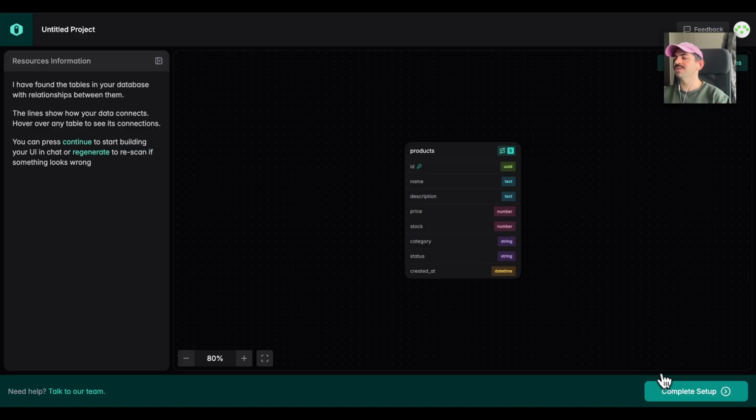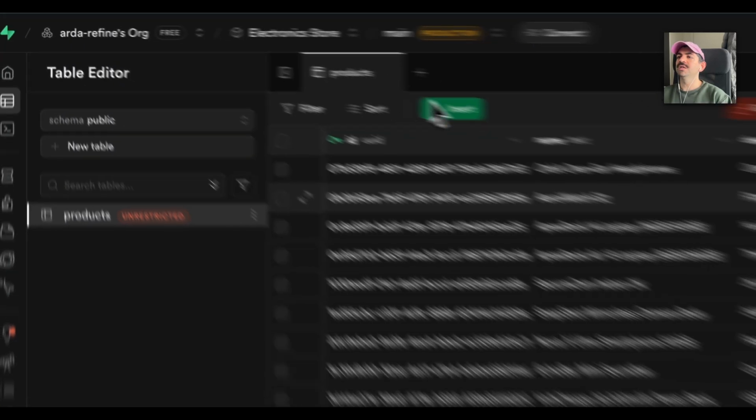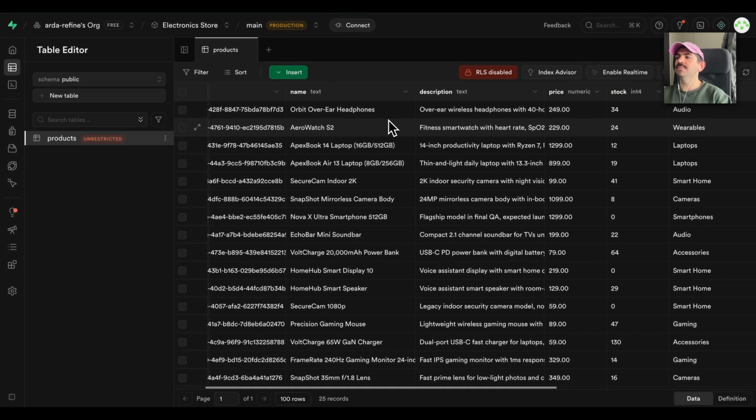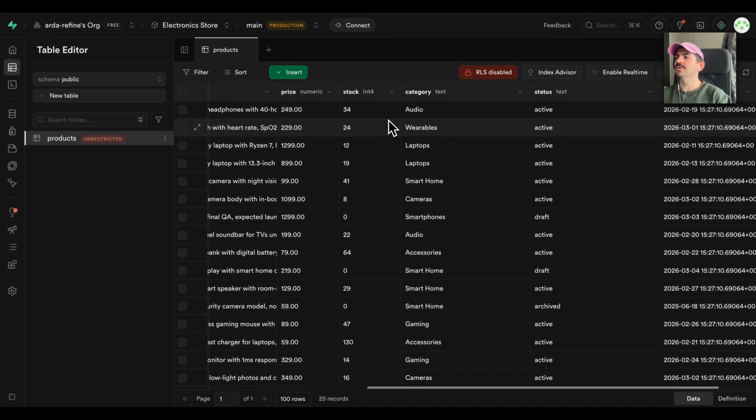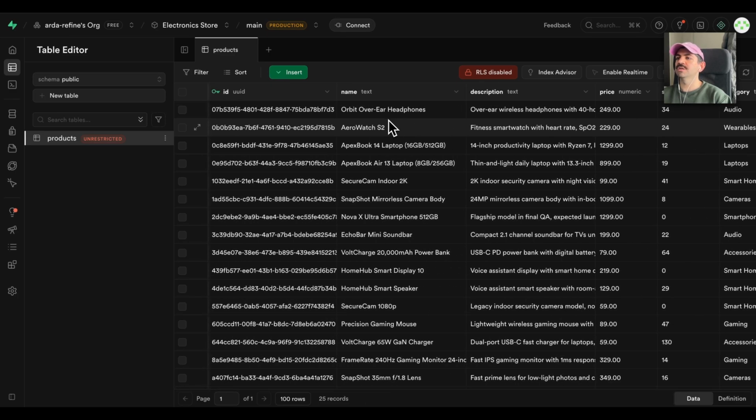Let's just press complete setup, and while this is happening I'm going to show you the Supabase dashboard as well. In Supabase, we have name, description, price, stock, category, status, and created at. It's the exact same thing Refine has analyzed as well. Now we can jump back and see what has happened.